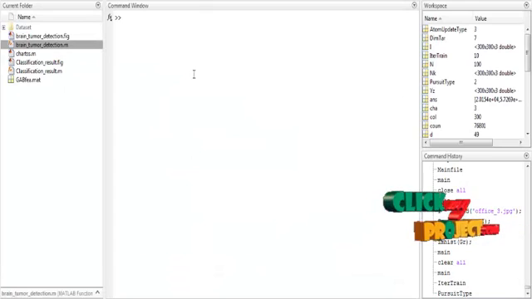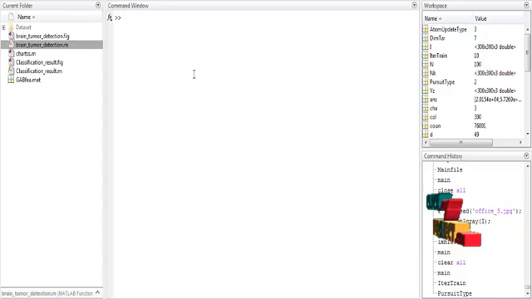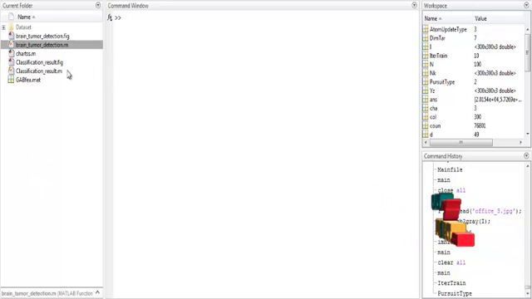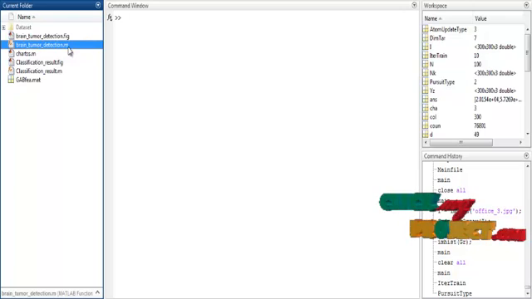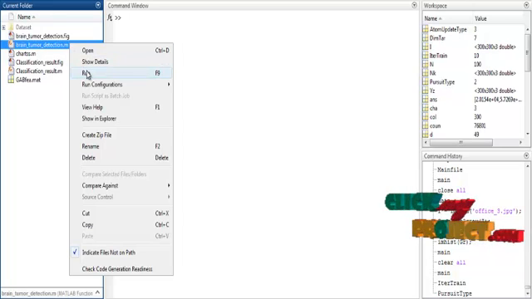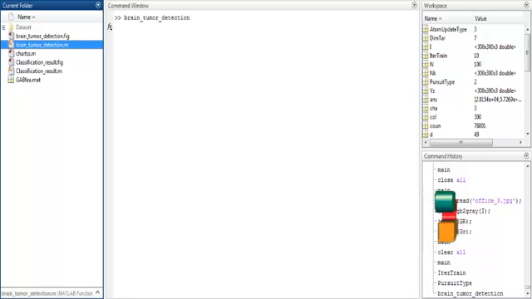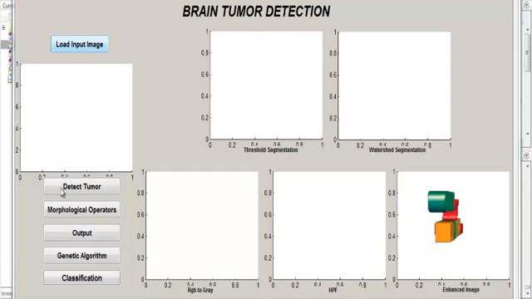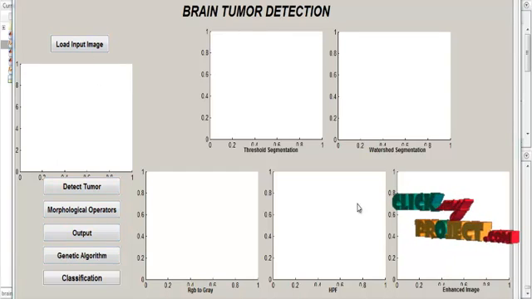Now we discuss the initial running procedure for the process. First, open MATLAB 2013. You can see the current folder on the left side. In that you can see the brain_tumor_detection.m file. Right click on that file, and you can see the option Run. Click the button Run. Now the initial GUI window is opened. In that you can see several push buttons and several axes.